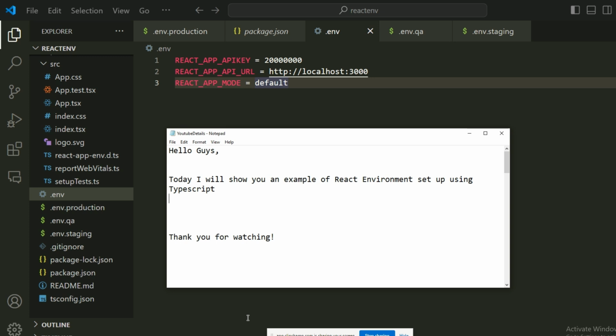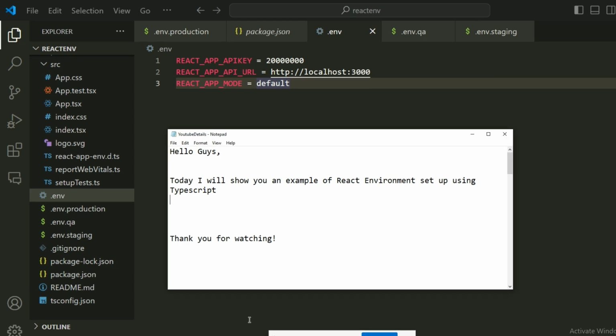Hello friends, today I'm going to show you how we set up React environment for different application deployments. We have various kinds of environments: development, production, testing and staging, and we will go through one by one how we set up those environments and how we run our application using those environments.